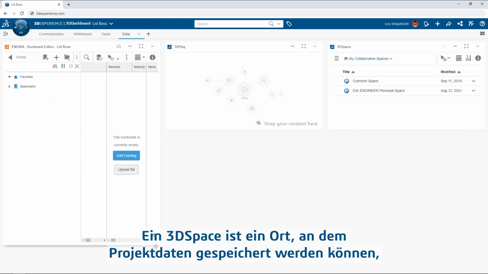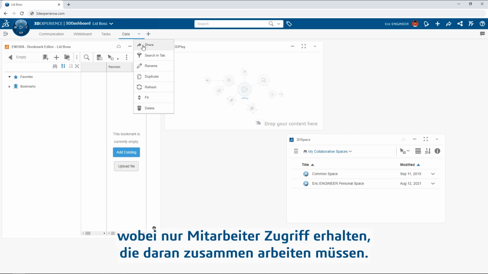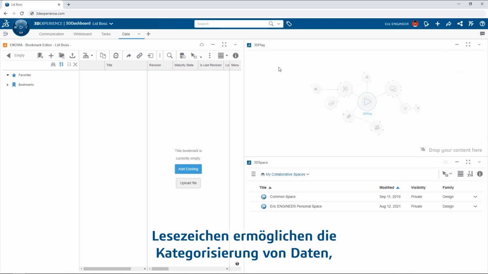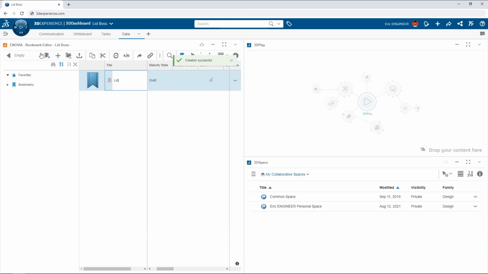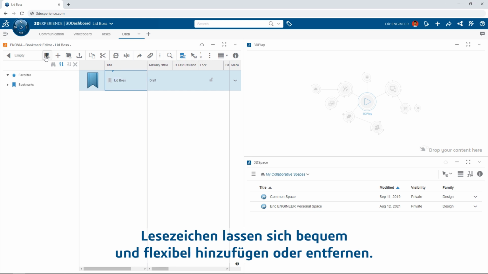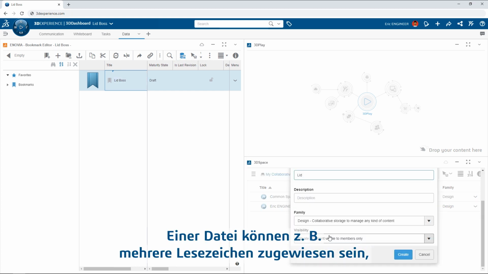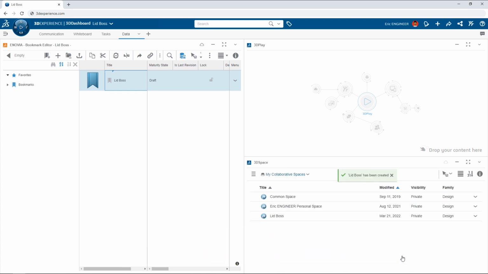A 3D Space is a location where project data can be stored and can be restricted to those that need to collaborate together. Bookmarks allow data to be categorized independent of the collaborative space it may exist in. Adding or removing a bookmark is convenient and flexible. For example, a file can have multiple bookmarks assigned to it if it's going to be used in multiple projects.